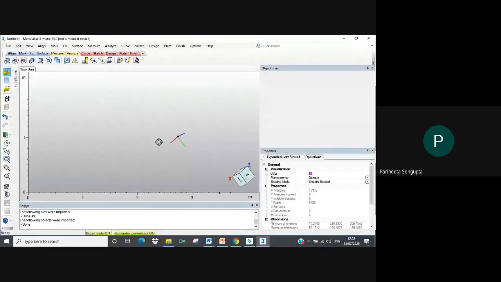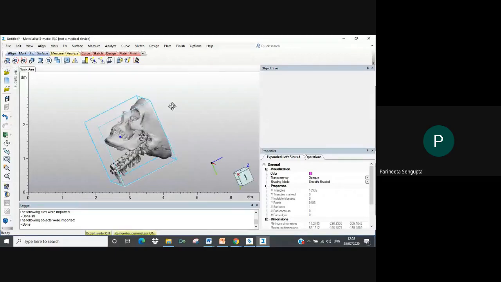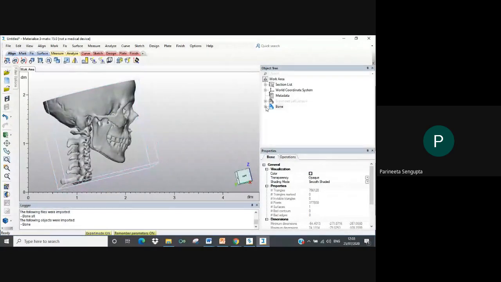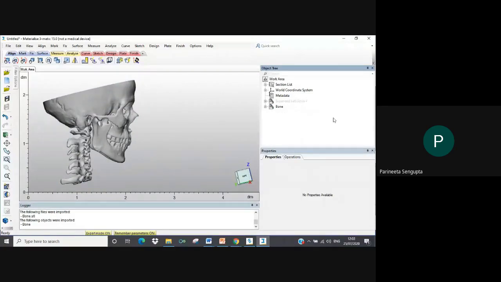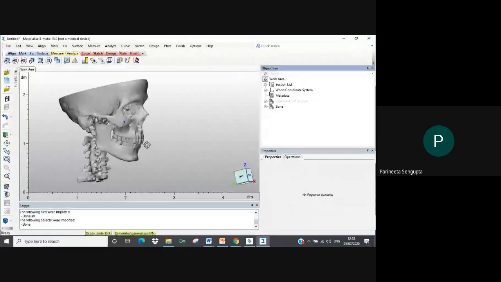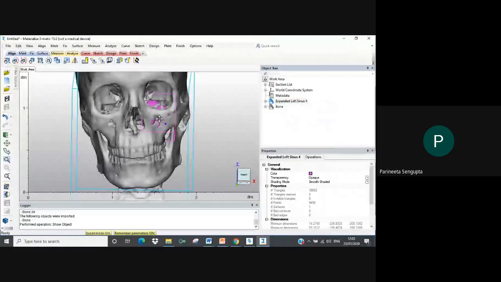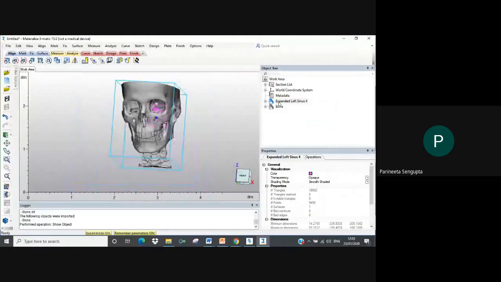Now if you see, you have your model as a single surface. Let me highlight here. Now that you've imported the model, you can see the name of the model and its properties in the object tree. The object tree tells you what all components are present in your work area. Initially I had copied the expanded left sinus, so it shows that there are two components right now in the work area. One is my expanded left sinus, the other is my bone.